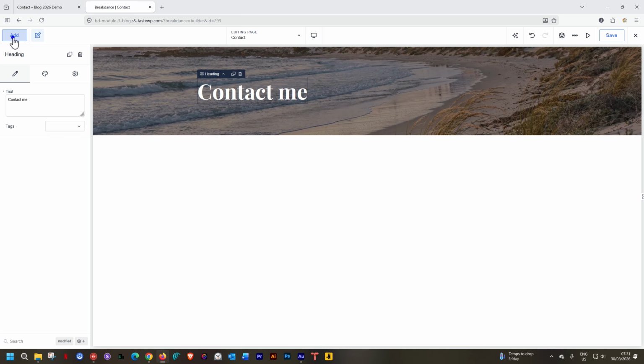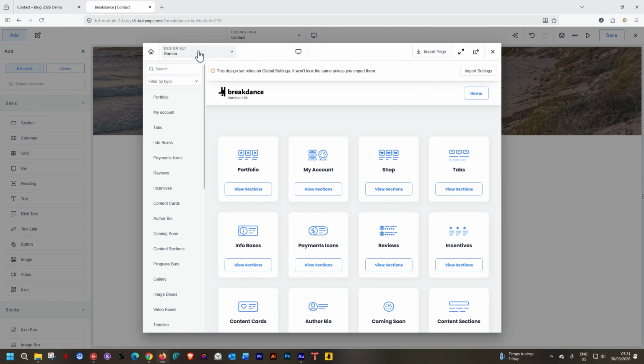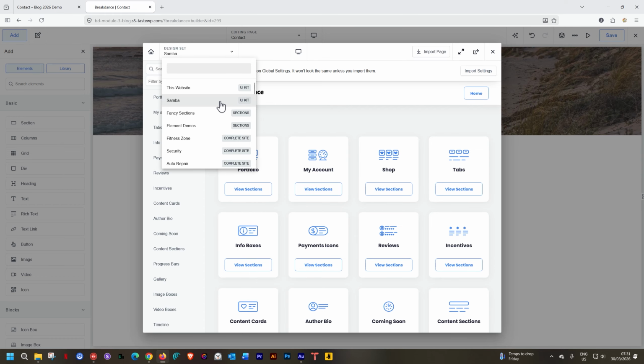Let's do something a little bit different. Click on Add, go to Library. It opens to Samba because that's the one that we used last time. You are not limited to that. From the drop-down, there are fancy sections, element demos, but then there are these ones for complete sites.